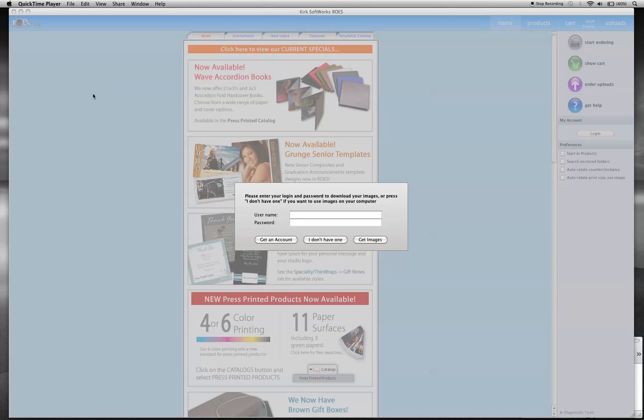The first thing you see, once the consumer or photographer launches Rose Retail, is an overlay over the Rose Retail interface. It will ask for a username and password. It also has 3 different buttons here. Get an account will launch the lab's website so they can sign up for an account, if I don't have one. That will enable them to choose images from their hard drive to send orders into the lab, or get images.